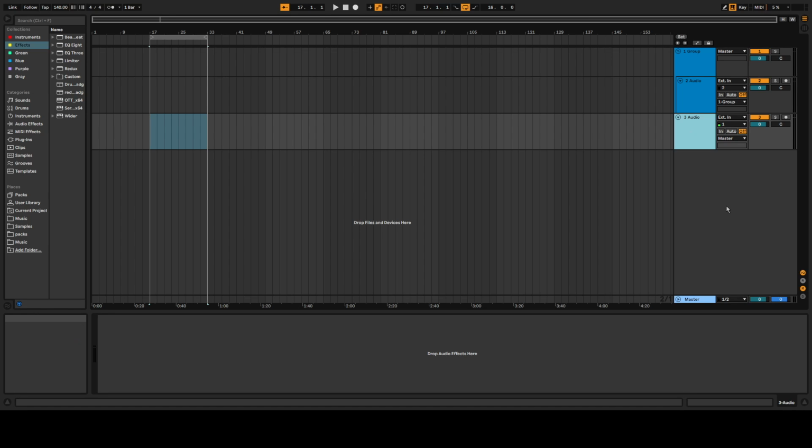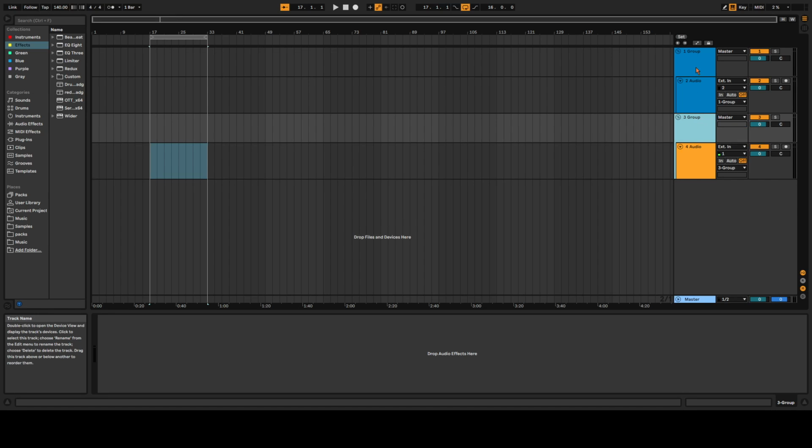So, start out with two basic groups. And I guess I'll pick some pretty colors. You know, I like purple and red, so let's go with purple. And a little red there. Oh, that's kind of pinkish. And then I'm gonna assign track color to group.